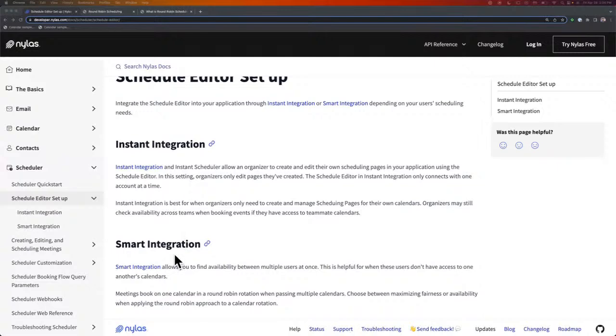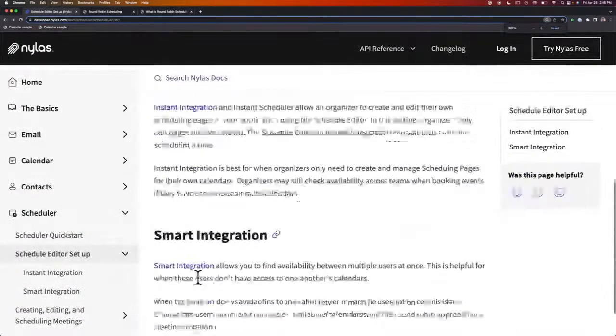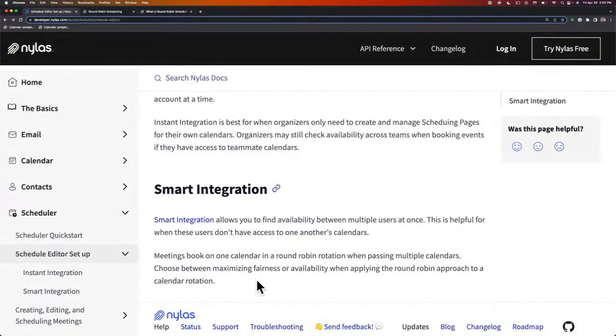The integration that I want to look at today is the smart integration. What the smart integration allows you to do is to programmatically create calendars for your users.